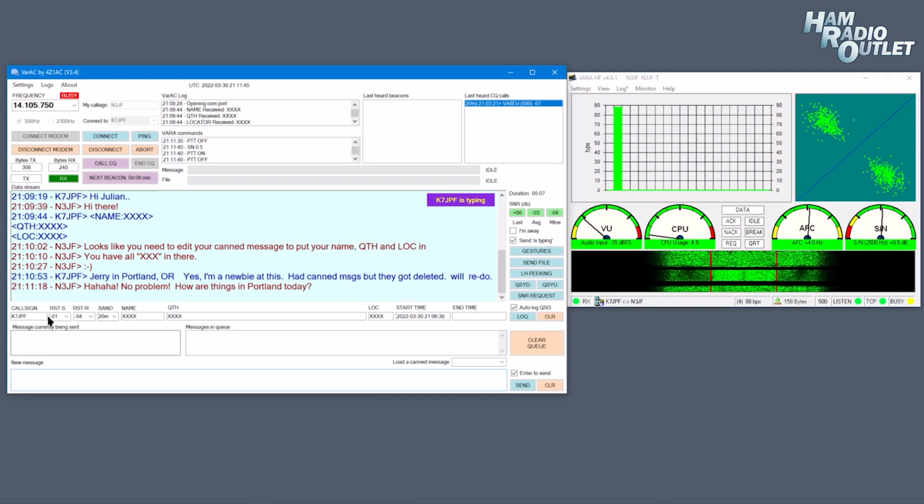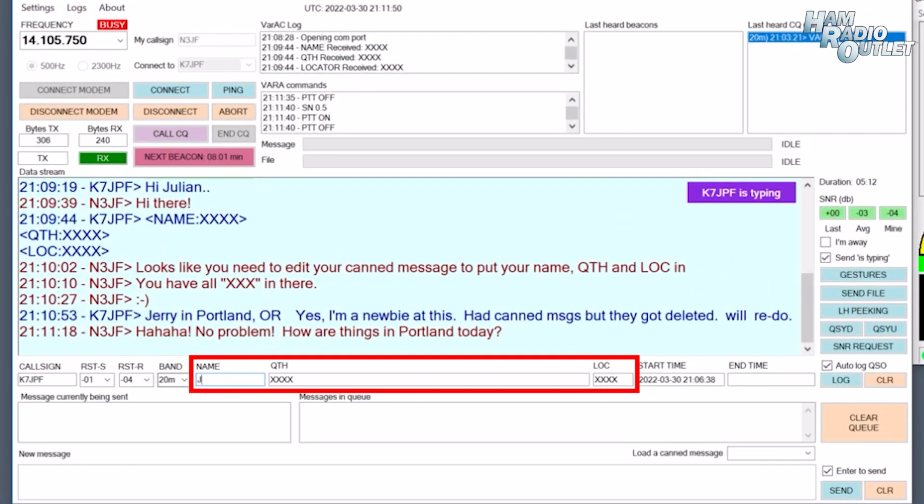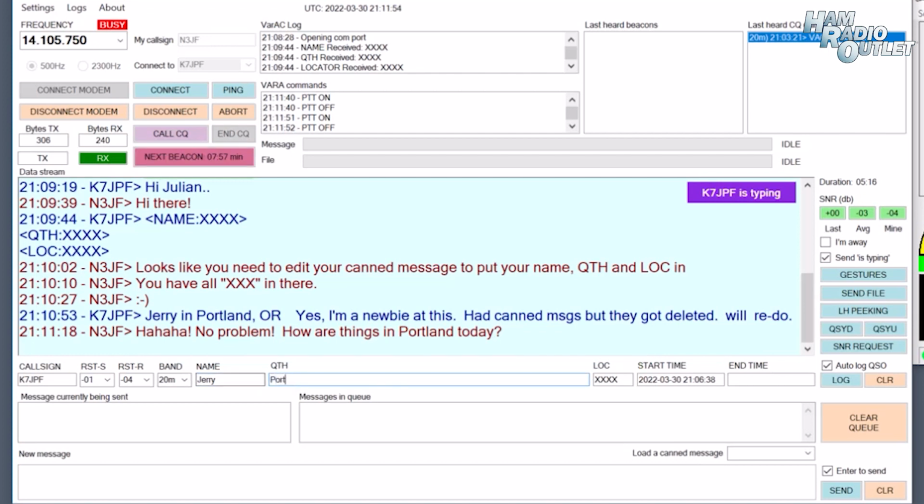I'm going to type in K7JPF's name and QTH into the log fields because they weren't correctly sent earlier. I have auto log QSO checked, so it will automatically log this QSO when it ends.